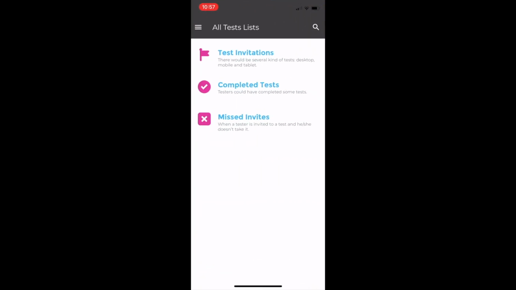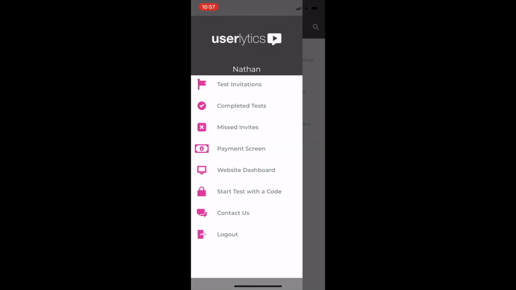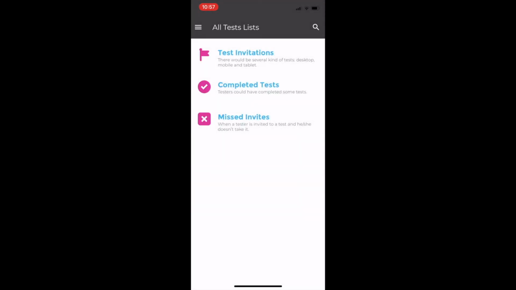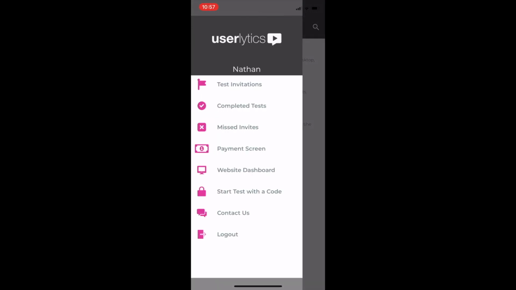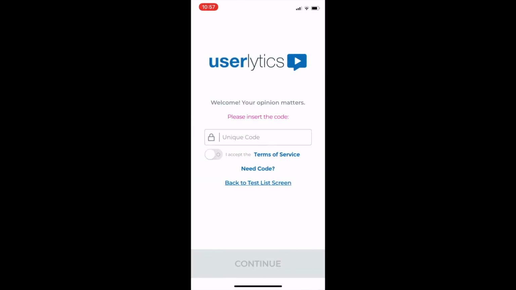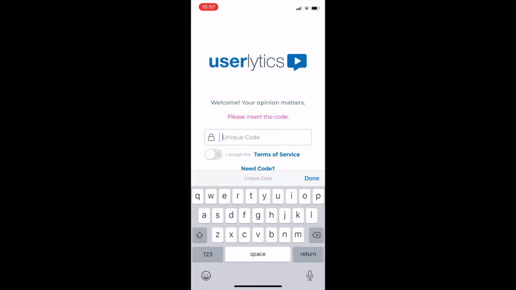And from here, you may be required to log in, but if you are not a panel participant of Userlytics, you will not need to log in. You can just hit I have a code and begin the study. But if you're a panel participant, then log in so that you can get paid. Great, so there'll be a little button that says I have a code. Again, if you're not a panel participant, but if you are, just go to the left-hand bar and click Start Test with a Code.